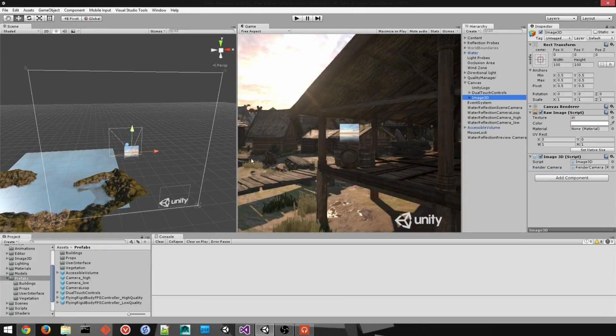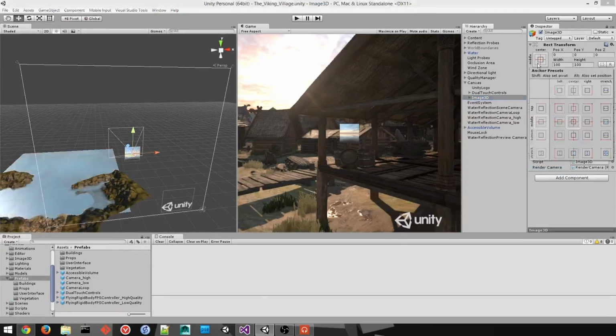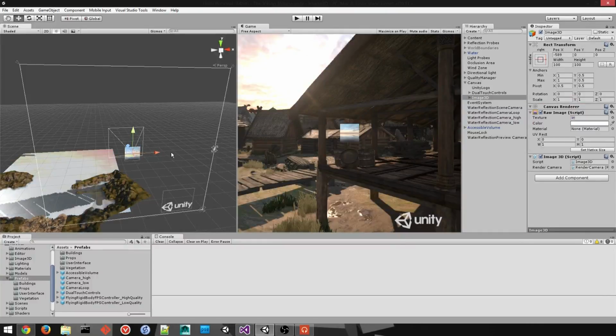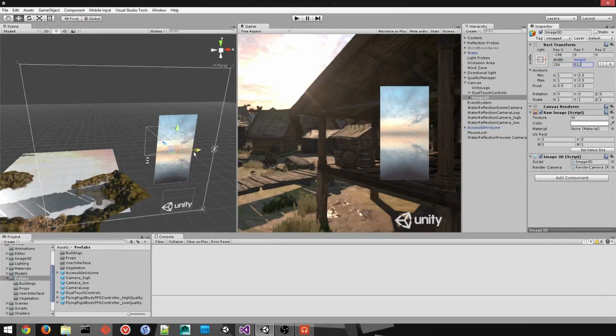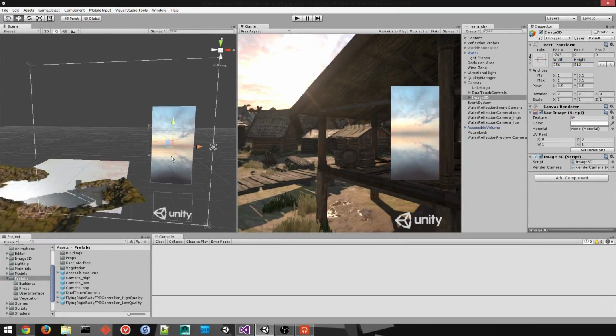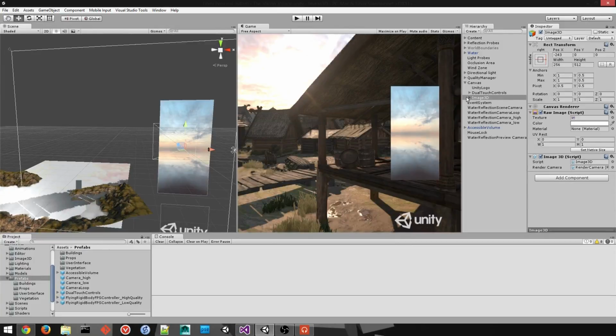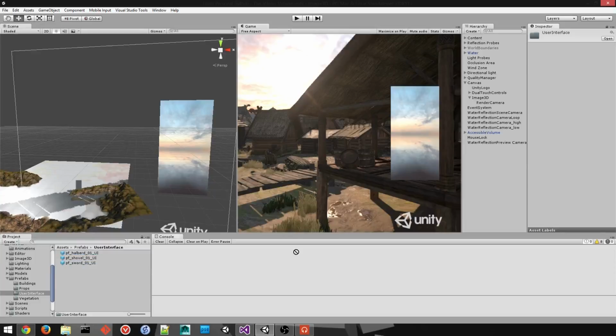So we're going to start by adding an Image3D element to the canvas. This is going to drop a render target on the canvas. We're going to snap it to the right side, and then we're going to increase its width and height a little bit. Right now it's just rendering the skybox, but in a moment we're going to start adding objects to it. The first one that we're going to add is the halberd that comes with the Viking village.